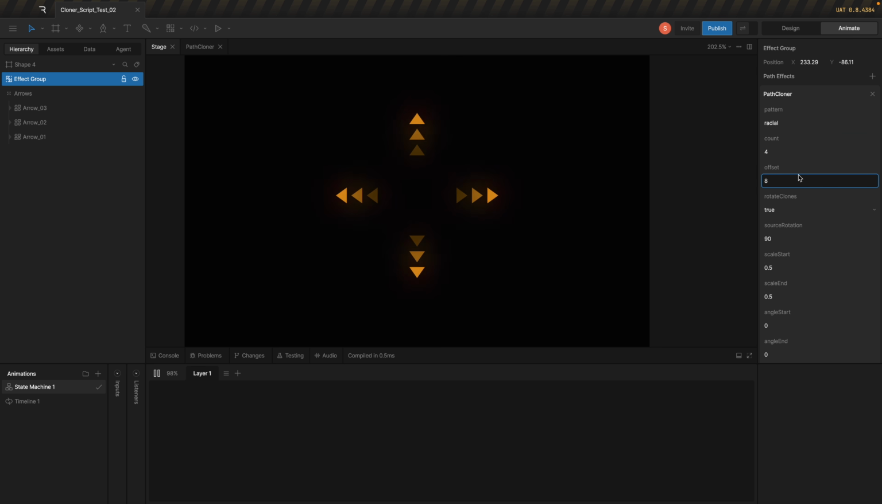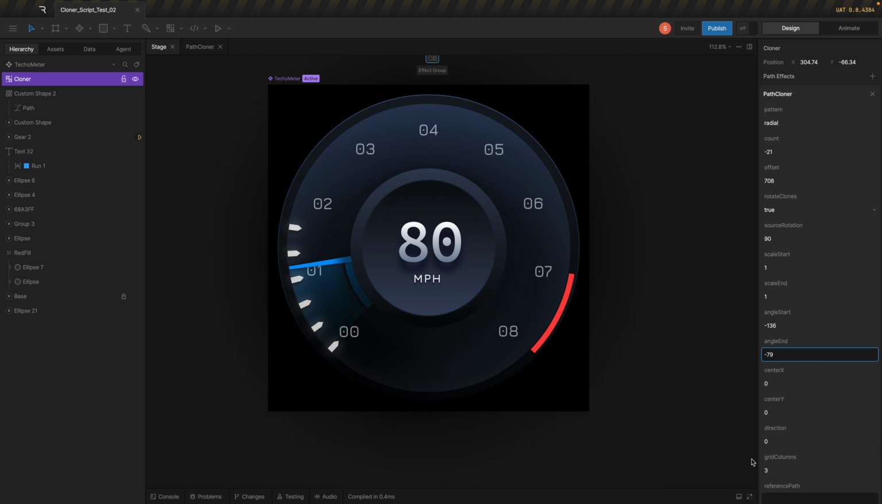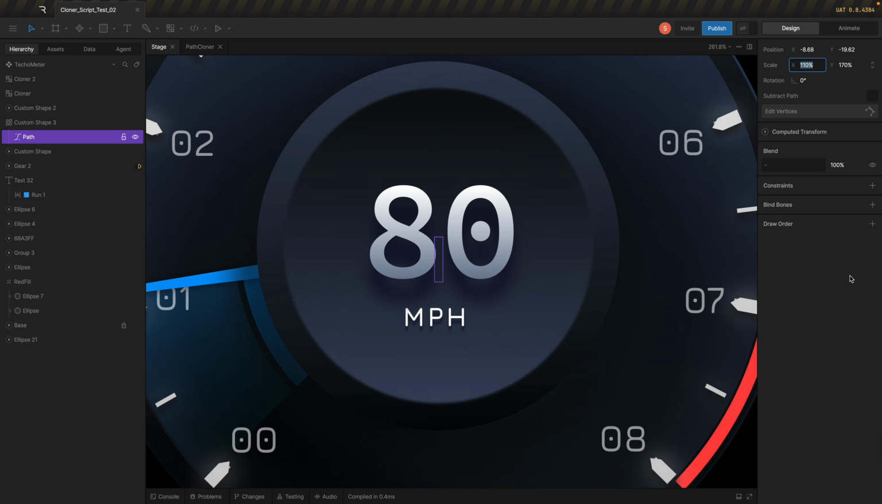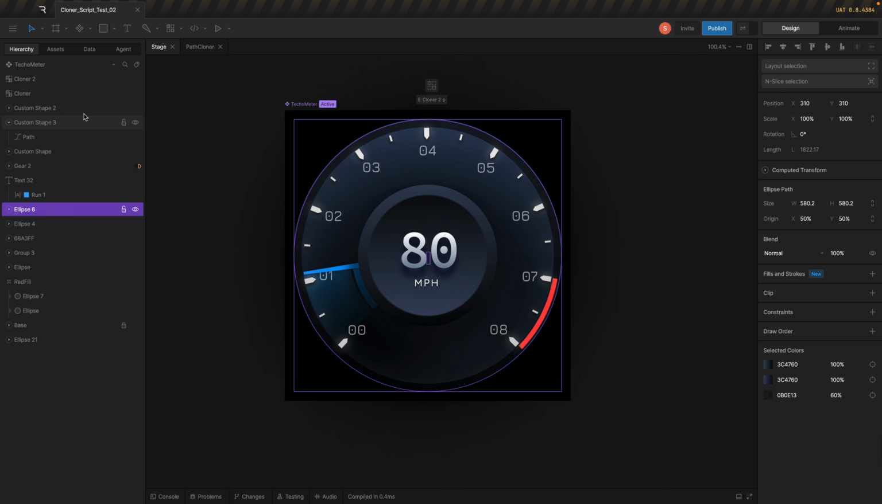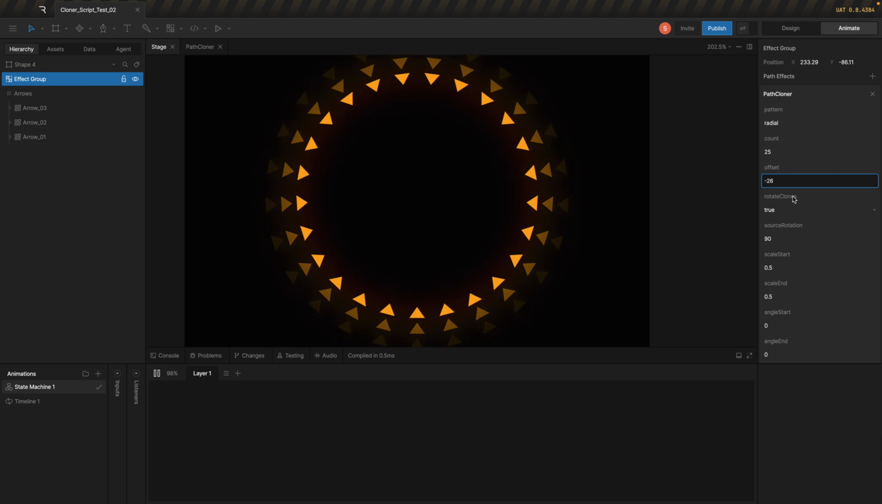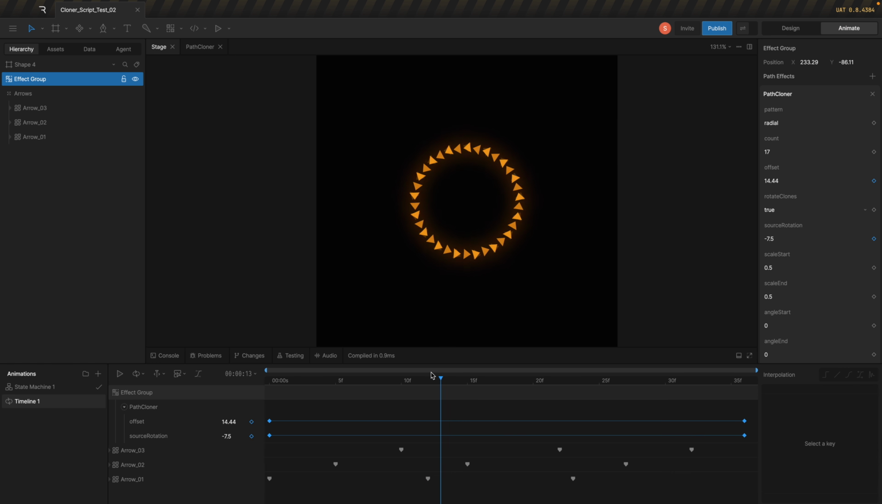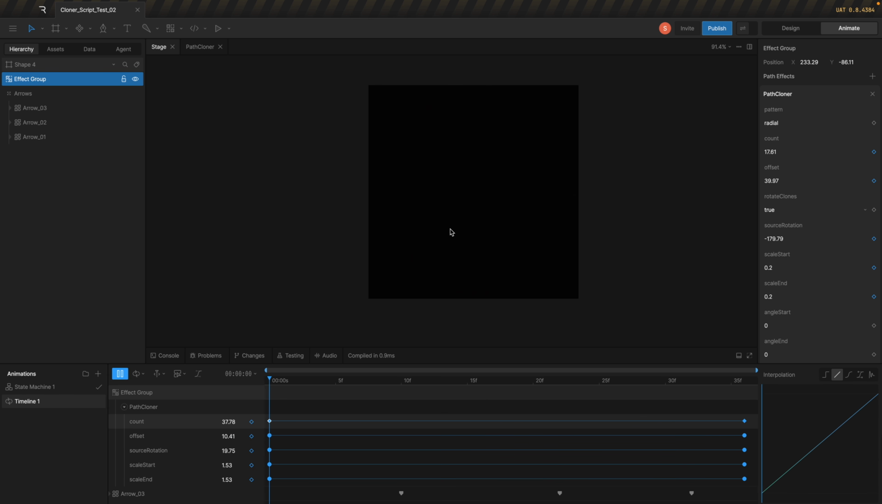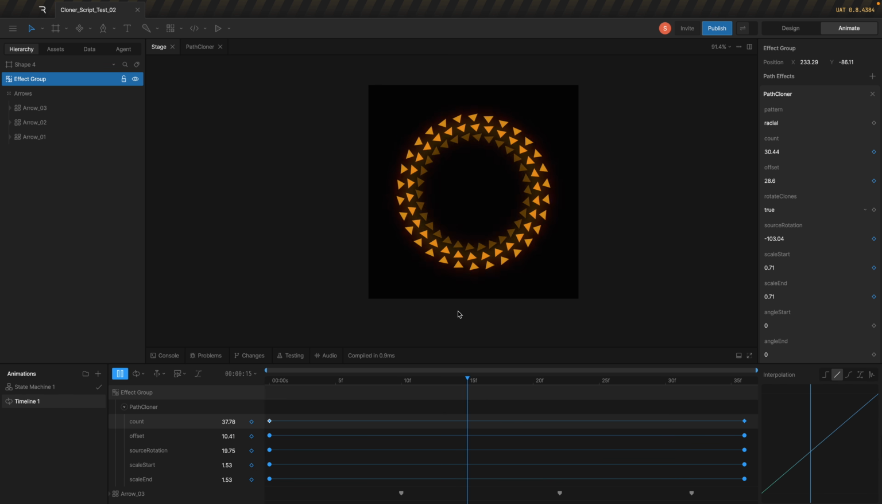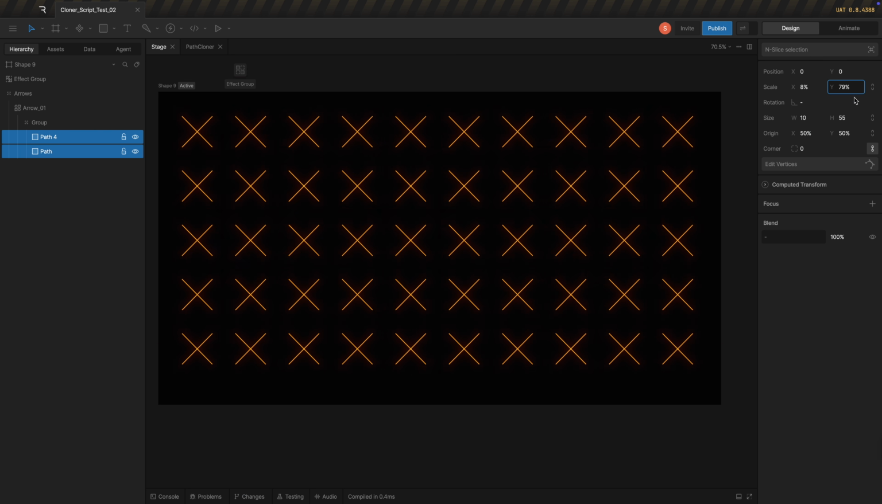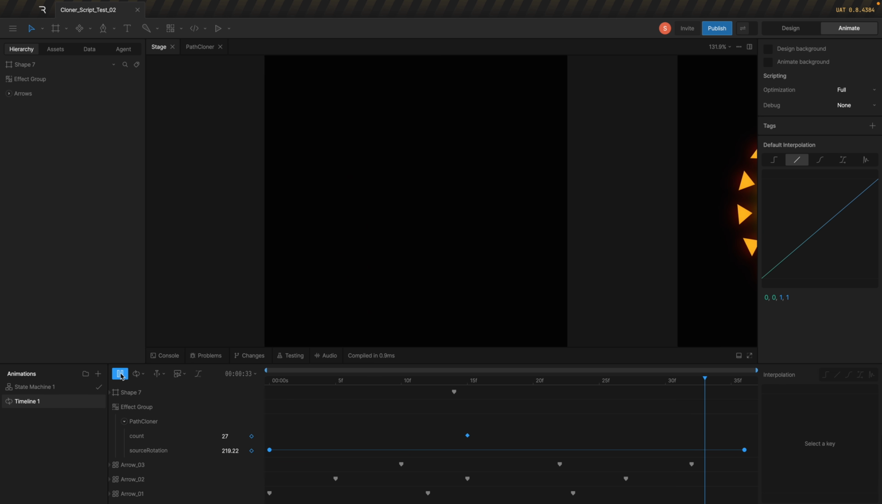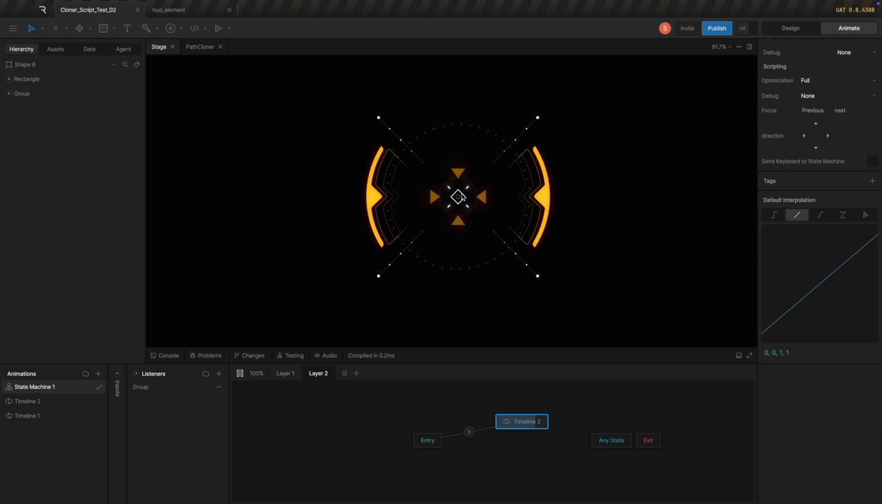So you can imagine how powerful this script can be. It can save you huge amount of manual work. So instead of duplicating and animating each element individually, you control everything through parameters like count, offset, rotation, etc. This makes it easy to create patterns, procedural animation, and repeating UI elements.